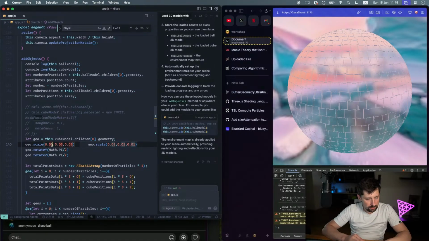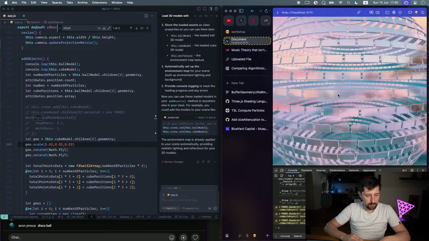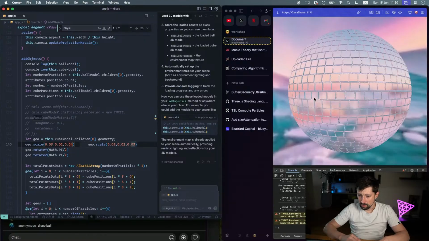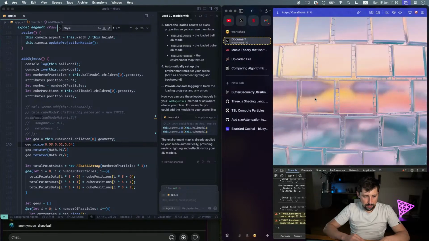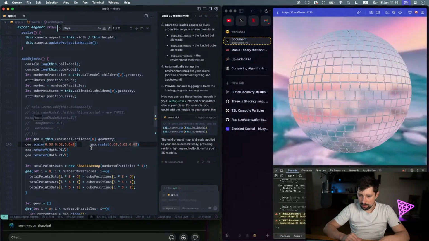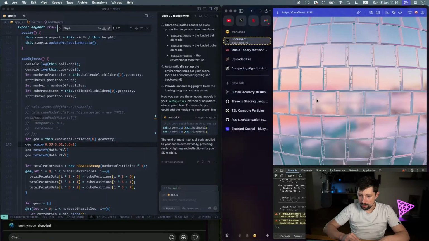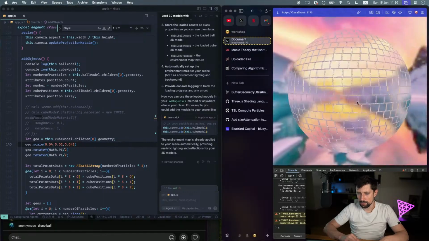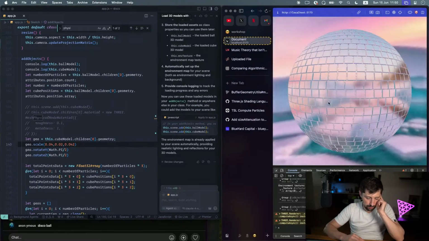What's the scale? Okay, let's maybe do this. Now they're smaller than they needed. This one should be bigger then. Okay, almost perfect. Kind of good. Yeah, I think this is good enough. We're getting closer to the disco ball thing.